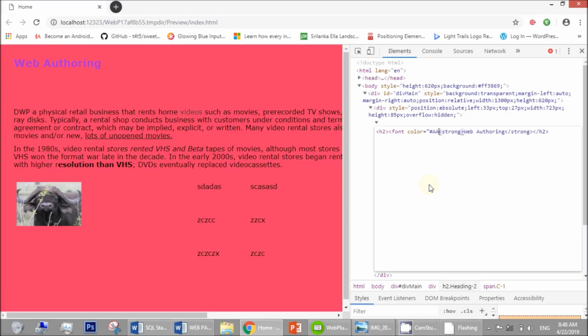AA36CE. It's not case sensitive, the color code. Okay, type it, and then you need to finish the font element. You need to put the closing tag of the font element. Right, that's how you do it in HTML. So what we actually did was we removed the styling, the CSS, and then we did it using HTML, right?